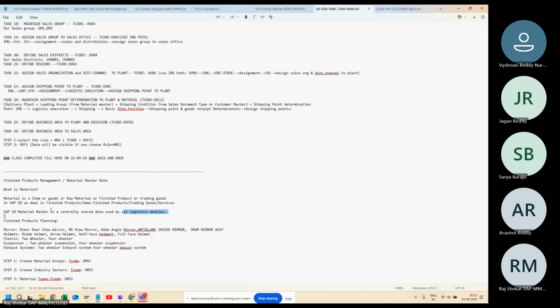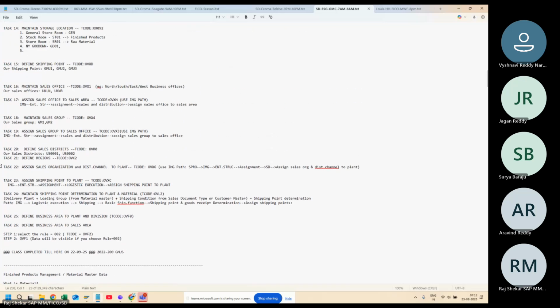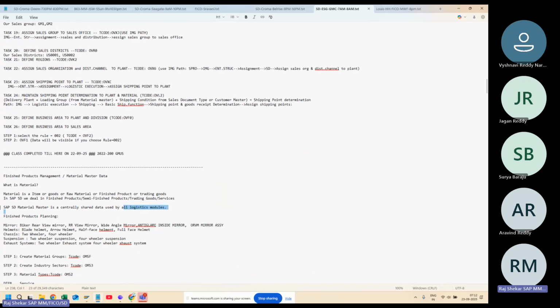So now coming to the material master, we need to do our finished products planning. We need to decide what products we are going to use. So our company is General Motors, no? So let's go and see what products we have in General Motors. We do some planning.